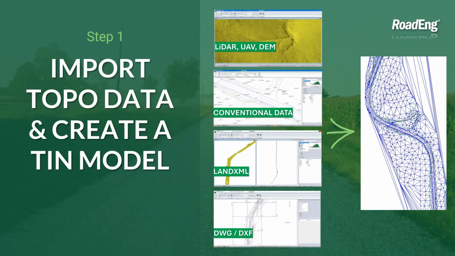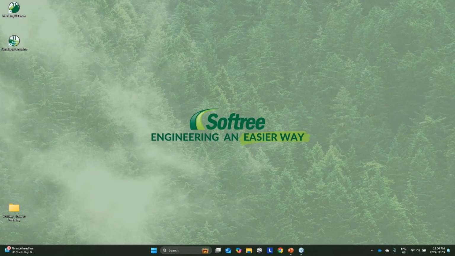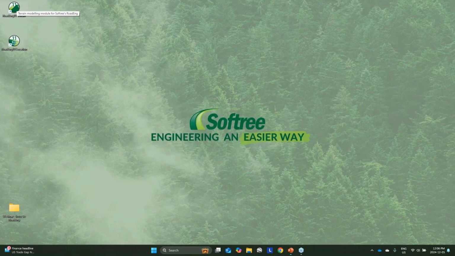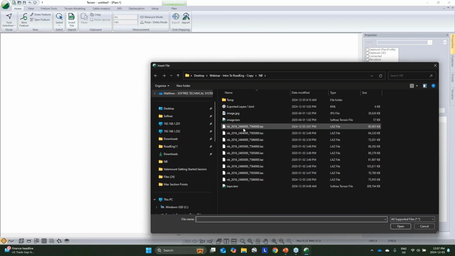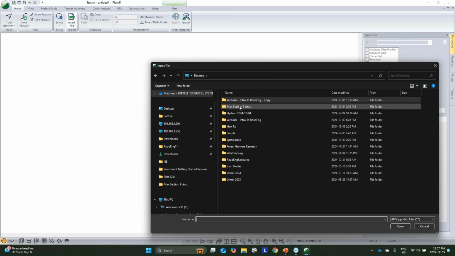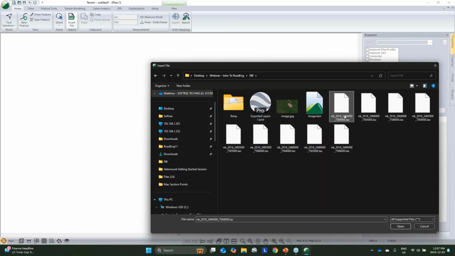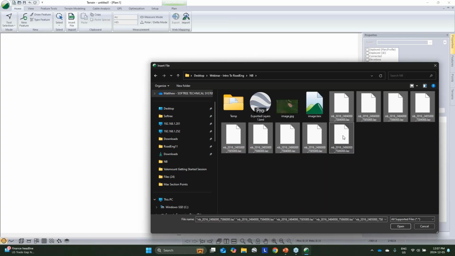Let's take a look at how to create a TIN model after we've imported some LiDAR data. All right, so I'm going to start right from scratch here. As Aaron introduced, we are going to start in the terrain module. So I'm going to open up the terrain, and we'll click insert file, and I'm going to grab my data. So here we're going to start out by bringing in the LiDAR data.